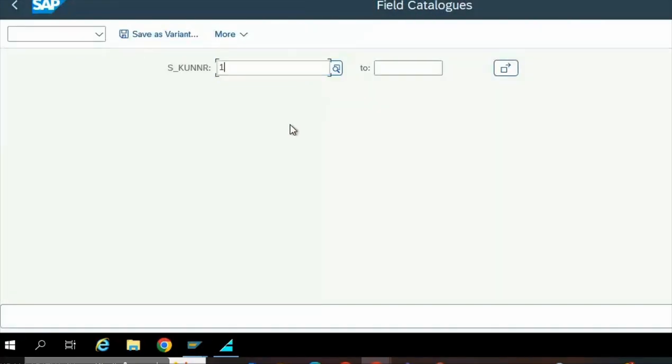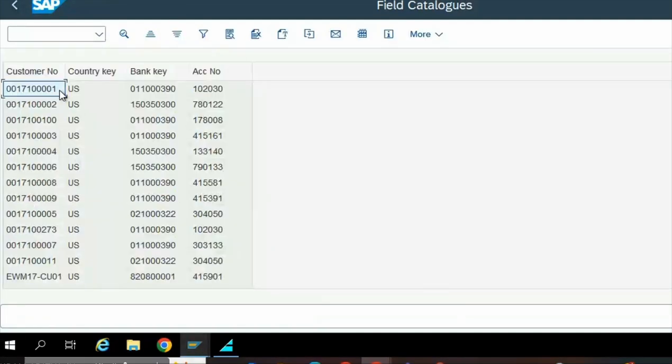So I can give some random values, but I'll not give, because we just have 80 fields only. So I'll just execute it, and it will take all the values. So if you see the customer number, country key, bank key, account number, these are defined by us. Accordingly it is showing up the data, and the first column is customer number, then country keys. So what if you want the country key in the first place and customer number in the second place? So let's do that now.